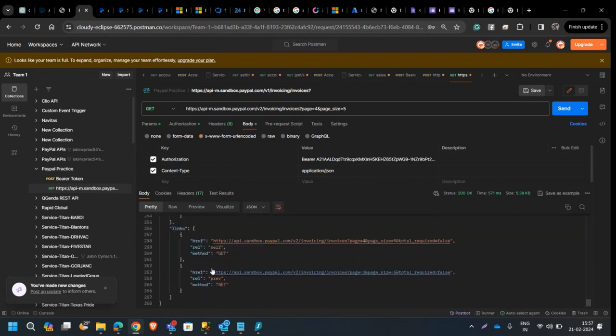So you can see it in the last page, in the links portion, the href and rel is set to previous because it is the last page and there is no next page. There's only a previous page.